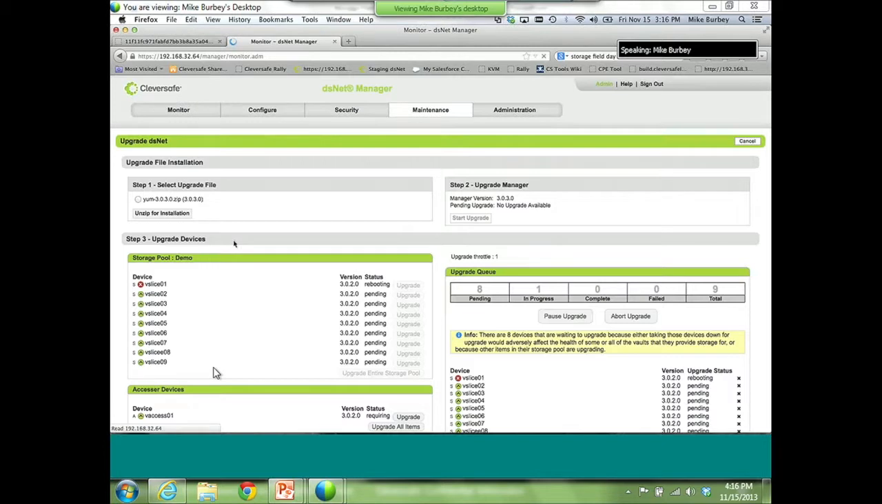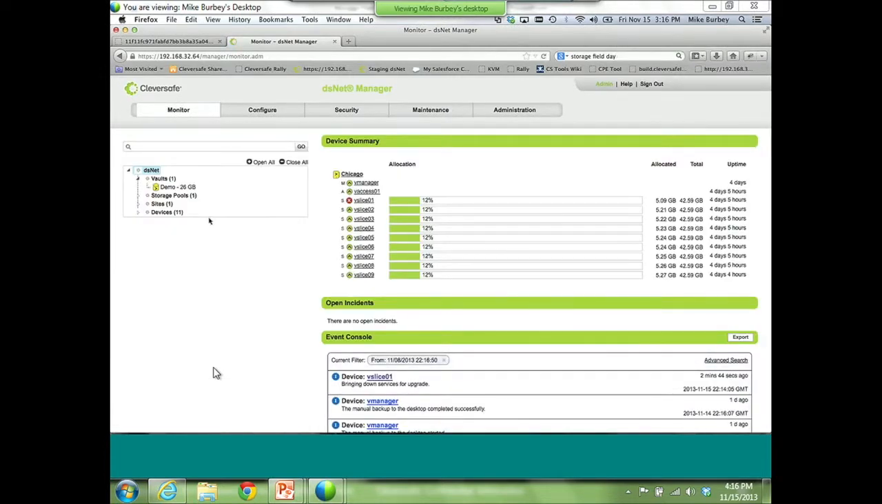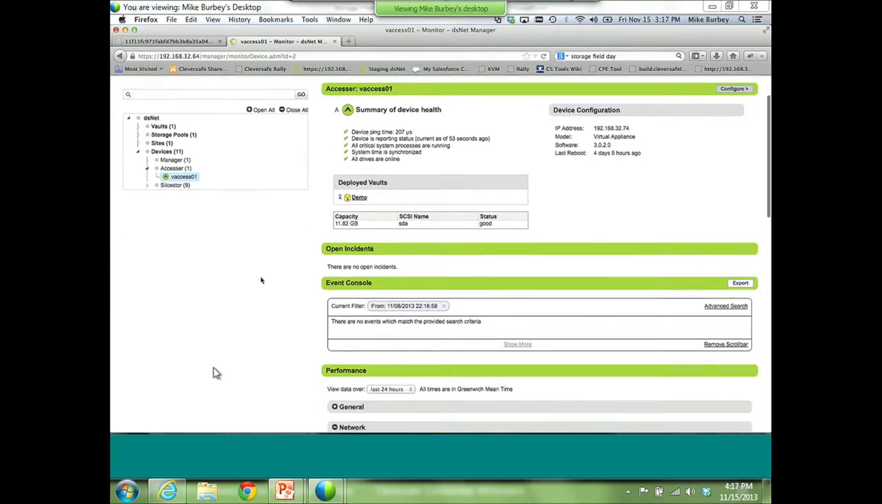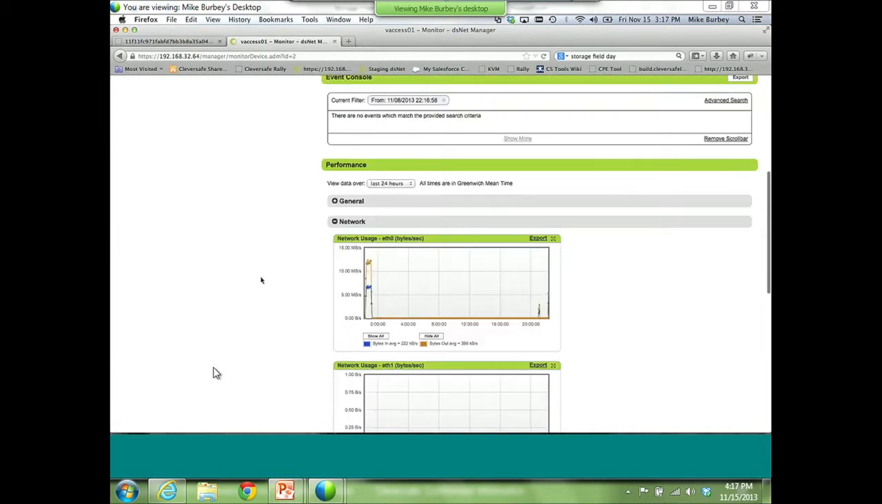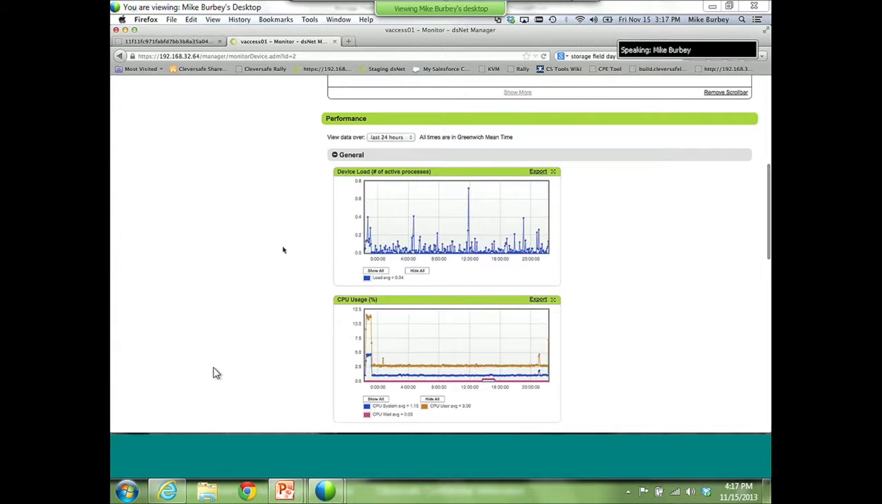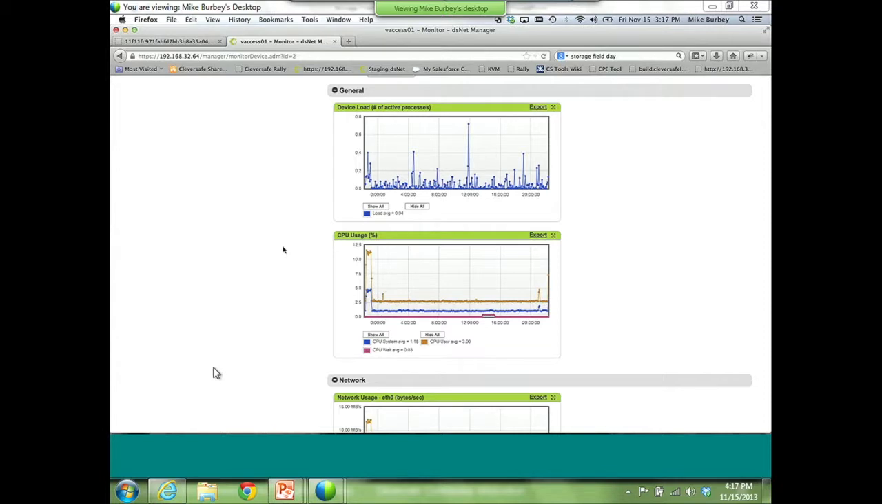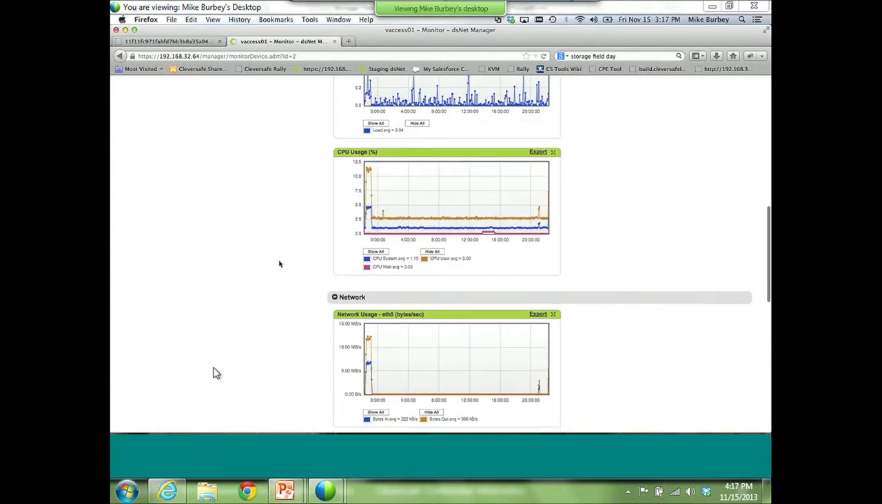So we'll go look at some of the graphs and some of the other information that's in the manager. We'll go look at an accessor, for example, and see what kind of data. The system isn't extremely busy, so we'll see if we can find some meaningful data to look at. There's a couple different graphs that are helpful that we have as part of the system, and they're available for any appliance in the system at this point. We can get device load and CPU usage information. As you can see, these systems aren't extremely busy based on the limited workflow we have on them. We'll go look at the network graph.